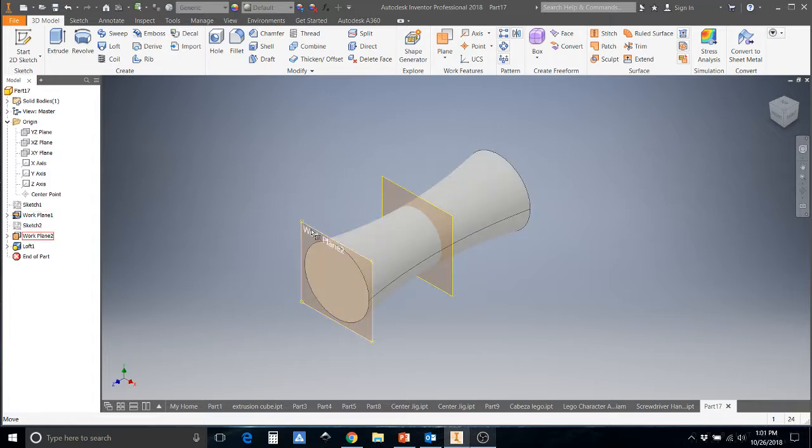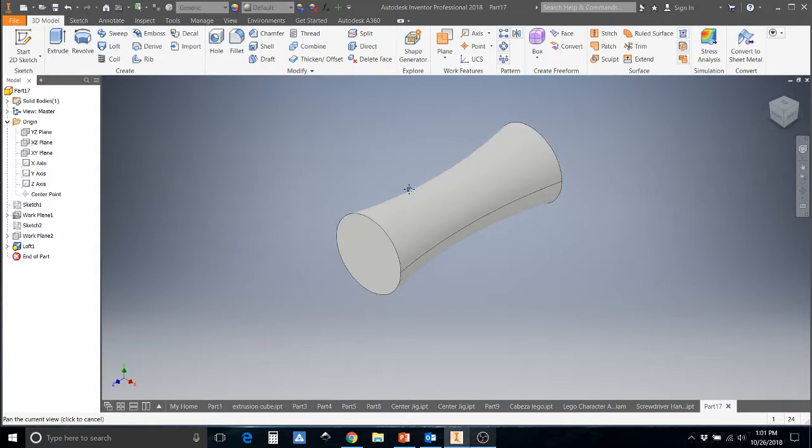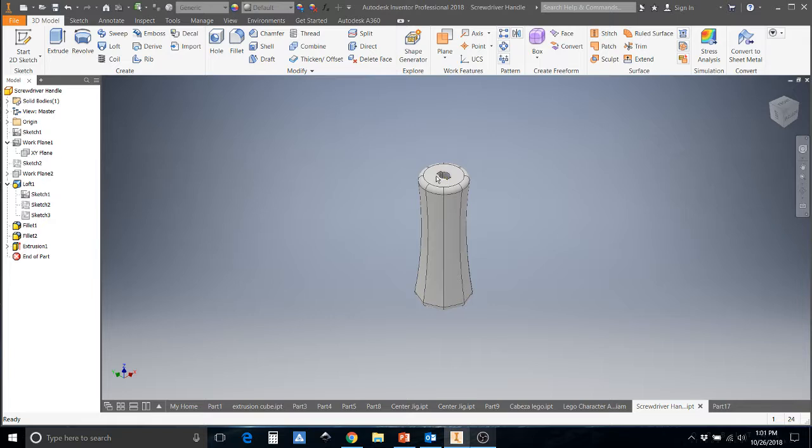Now, if you don't want these work planes visible anymore, what you can do is highlight, right-click, and then hit visibility, and they will disappear. That's not deleting them, it's just making it so you can't see them and they're not in the way. So this is just a pretty rudimentary handle, not too much else going on, but we are missing a really, really important part, which is the hole for the bit.